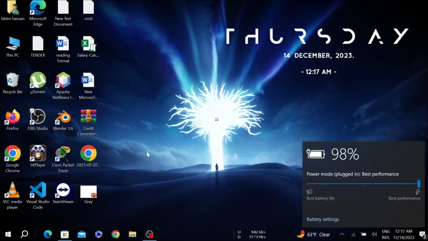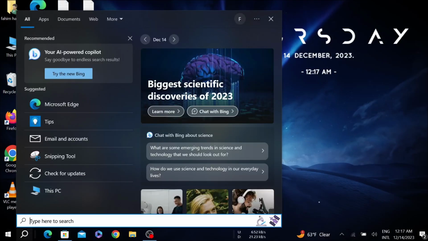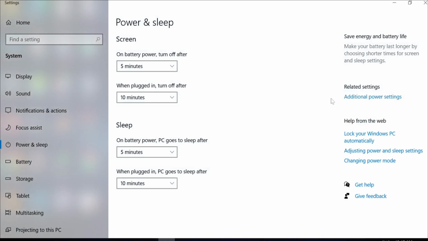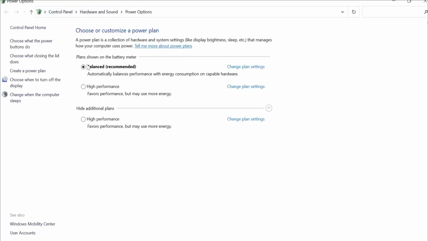But if you are on the desktop, just go to the search option here, and type power and sleep settings, and double click it to open. And now here you can see additional power settings, go there. And as you can see, right now it is on balanced mode. Just click the high performance mode here and you are done.